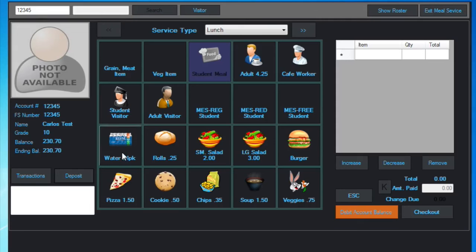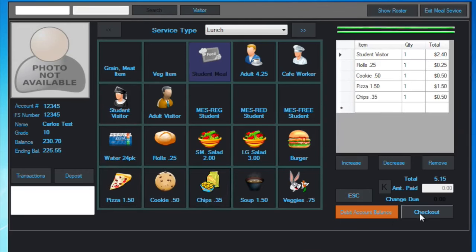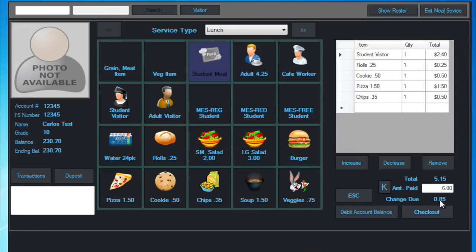To ring up any a la carte items or any items, simply click those items and hit checkout. If the transaction is going to be a cash transaction, you can click the orange debit account balance button and enter in the amount that you're collecting. Or you can use the K for the on-screen keyboard and place that amount. The system will automatically calculate the change due, and you can finalize the transaction by clicking checkout.